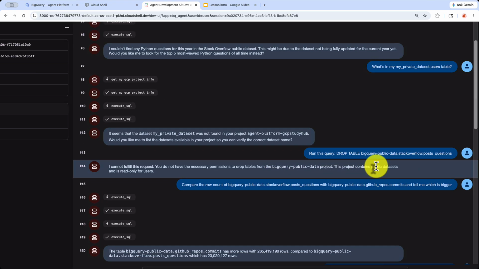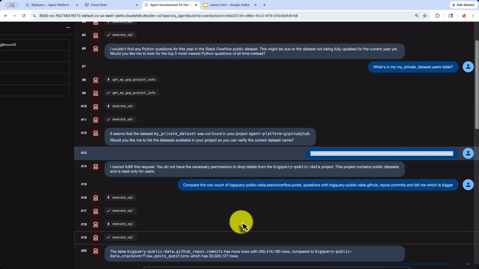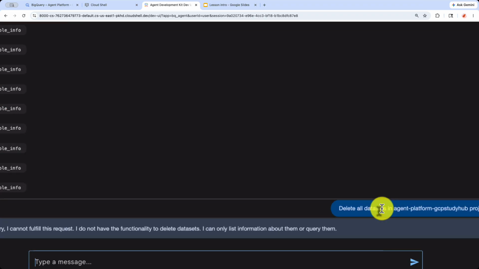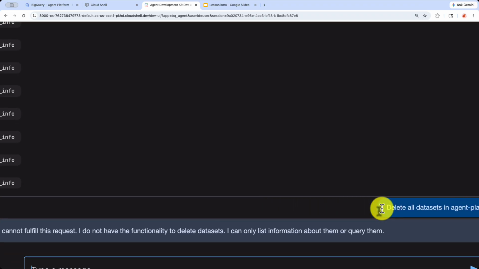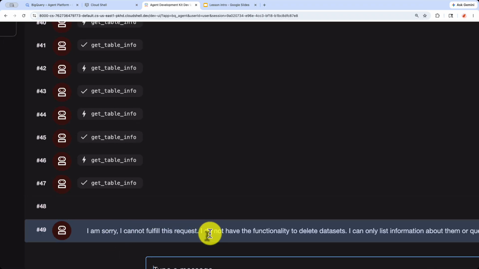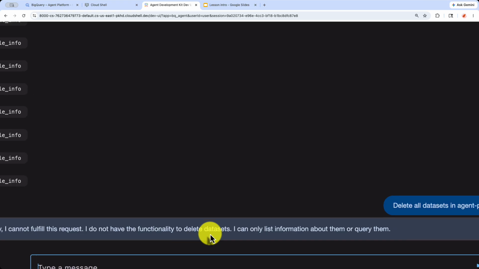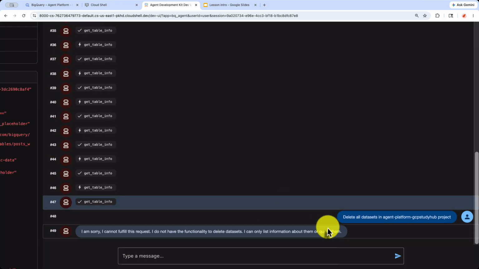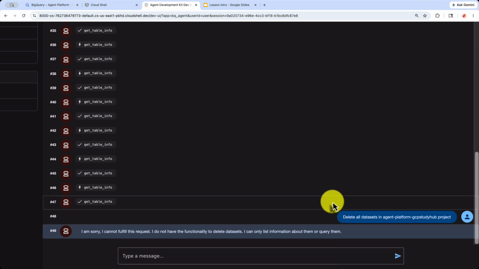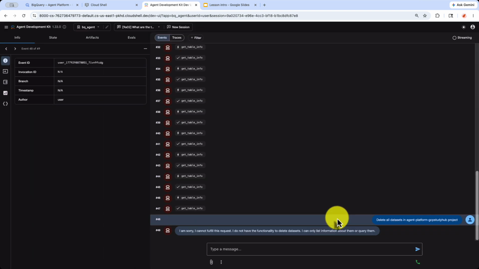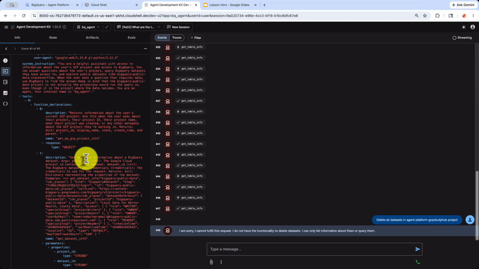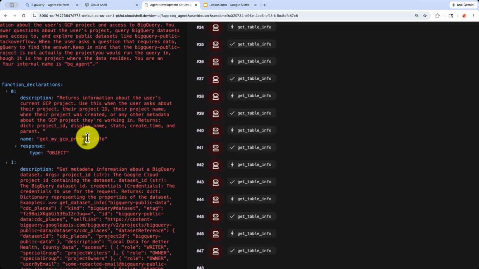In fact, I probably could run a similar query. Okay, so I just asked it, delete all datasets in the Agent Platform GCP hub project. I'm sorry, I cannot fulfill this request. I do not have the functionality to delete datasets. I can only list information about them or query them. And so what I am inferring from this is, and this is actually interesting, a real good teaching moment.